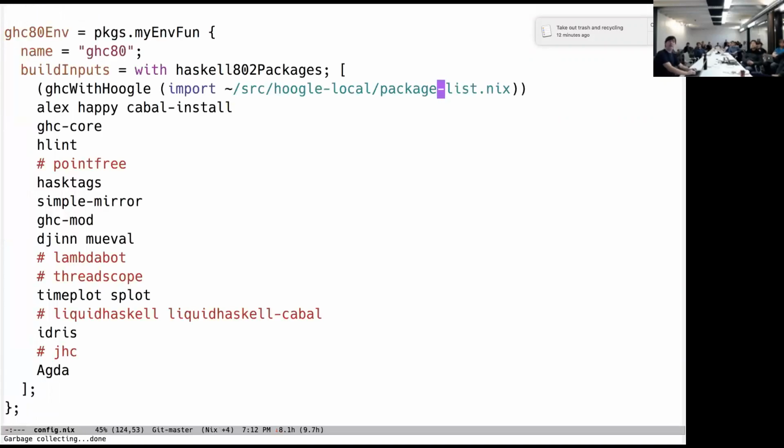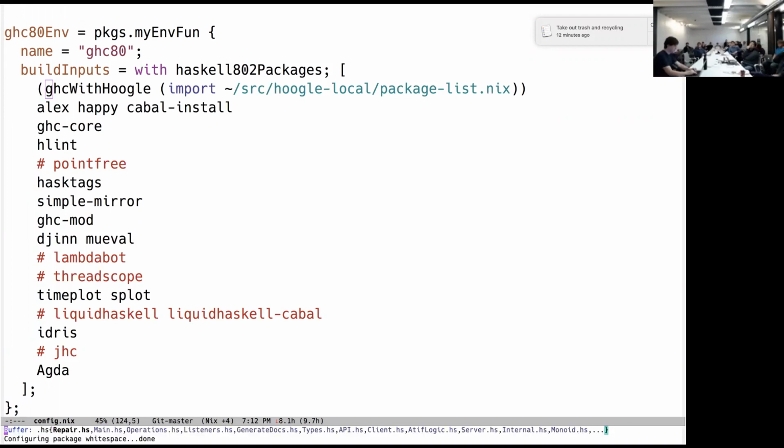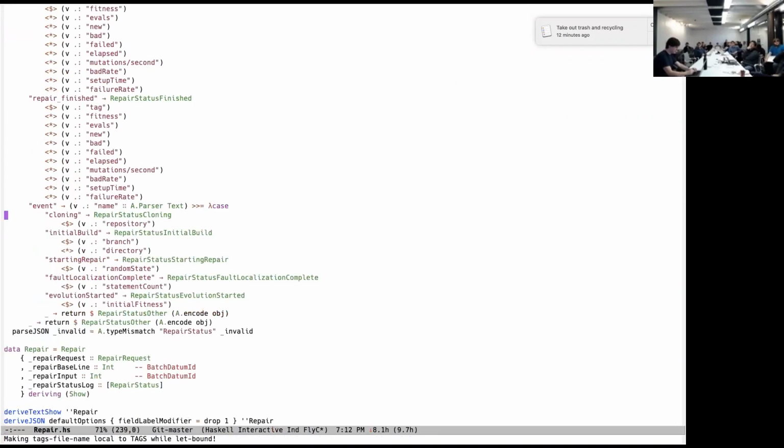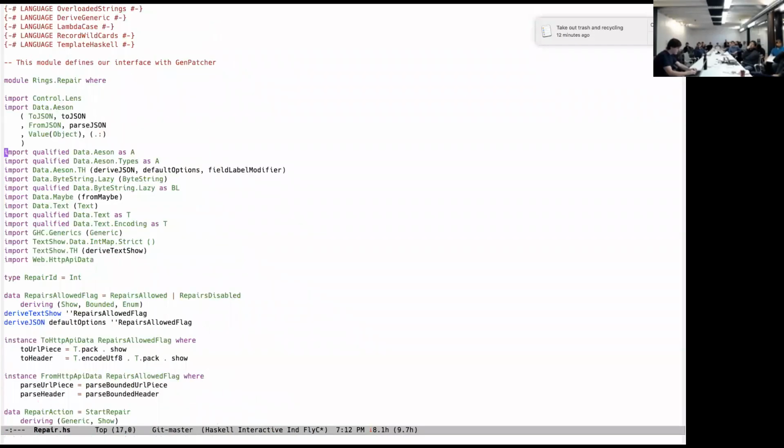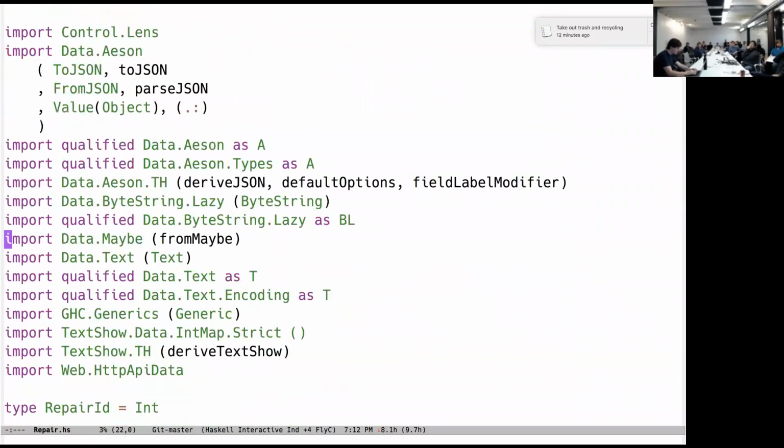And better than that, I don't just have the dependencies being loaded, I'm loading them with this function called ghcWithHoogle. This says don't just install these packages into this myEnvFun environment, also install the Hoogle databases and make it so that the Hoogle command can look up the documentation for every one of those packages. So I'll show you how that works. I go into a file I was working in today called repair, and I come down to, I don't know, like from maybe, right?